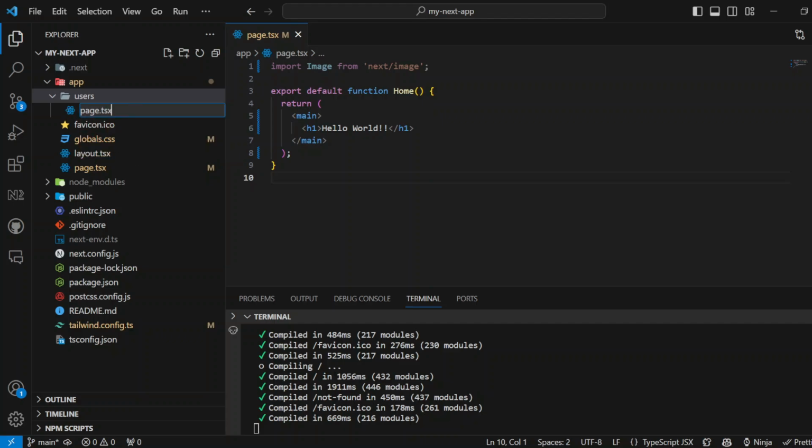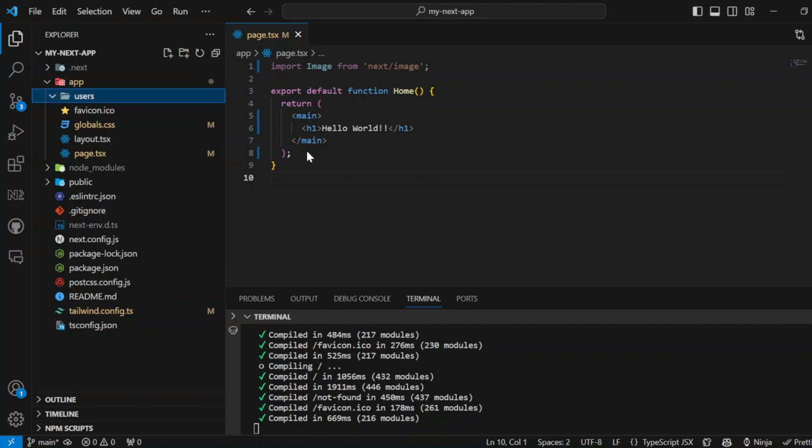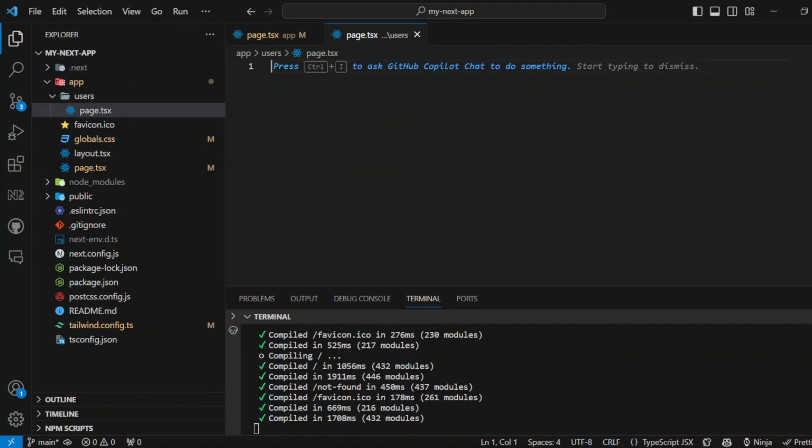You can't name it other than this because it is the naming convention given to us by Next.js, and it needs to be followed. If you were using JavaScript, then you would name it page.jsx. But for our project, since I'm using TypeScript, I'm naming this page.tsx. Hit enter. And now inside this page.tsx file, we can create a React component, and that component will be served for this particular users route.